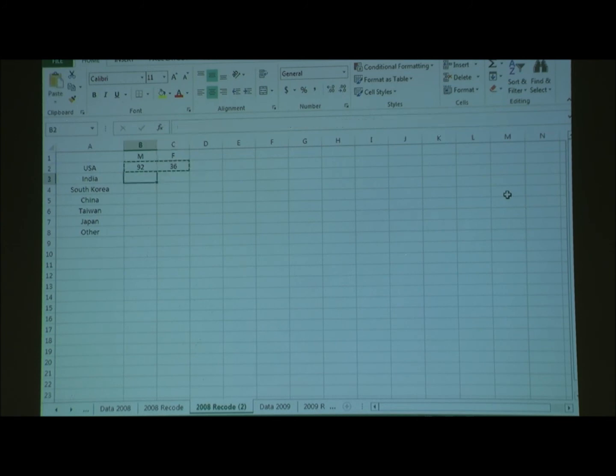Now let's copy. I'm going to go down 1. Let's go all the way here. And wow, looks like I have some numbers wrong. Oh, it's wrong because there is no other, right? So I'll have to change that.